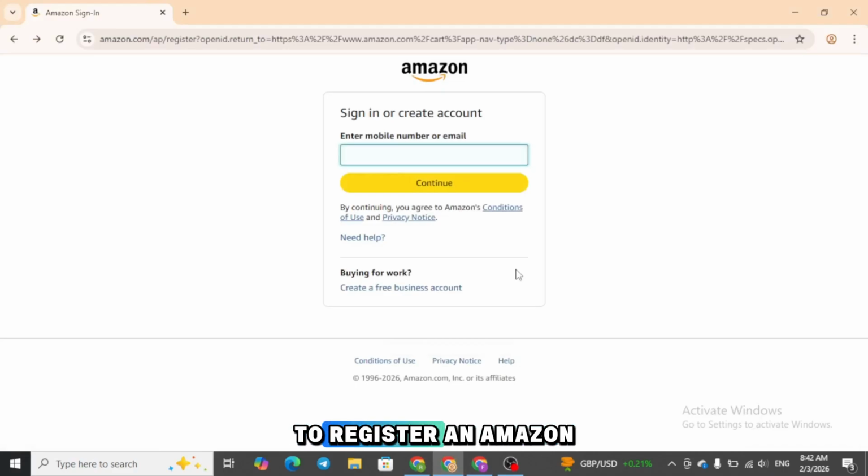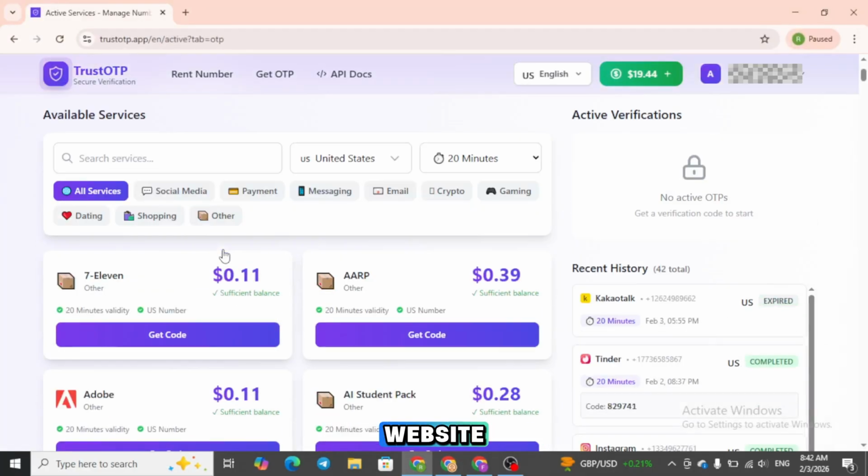Today, we are going to register an Amazon service. As you can see, the Amazon registration page is now open on your screen. To create an account, we need a phone number. For this, we will use the TrustOTP website.